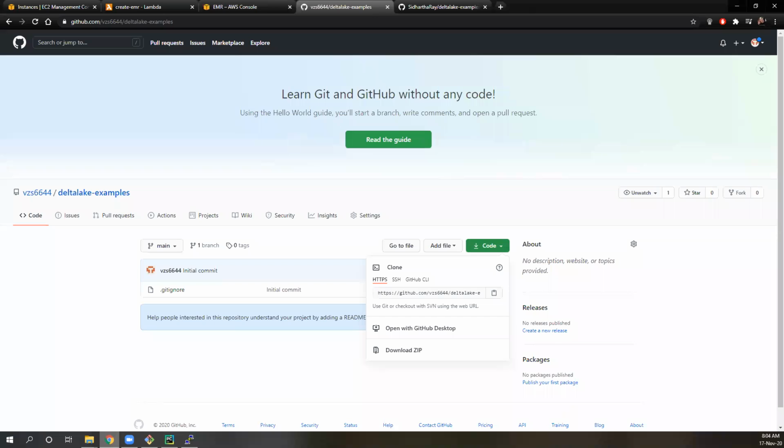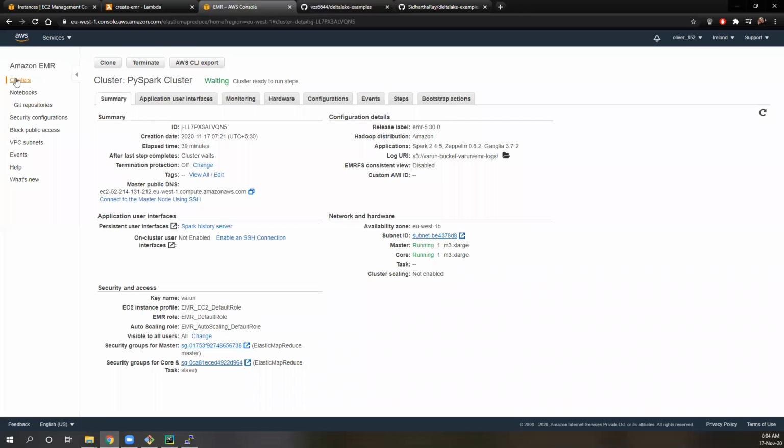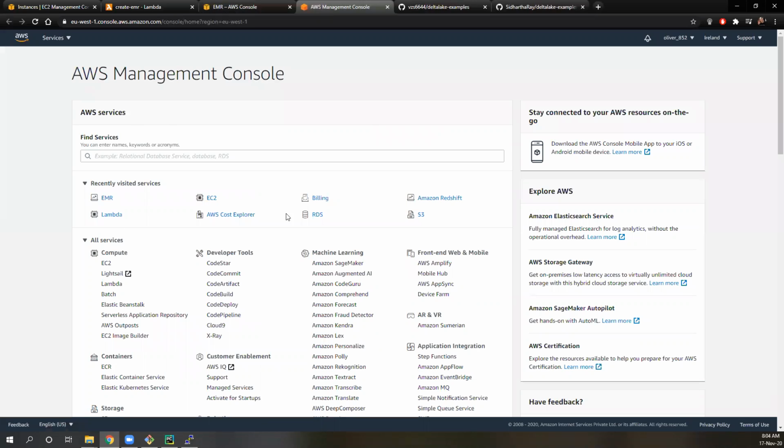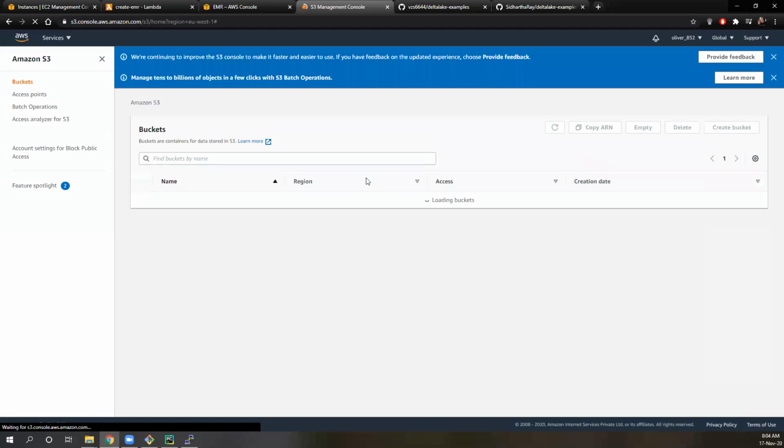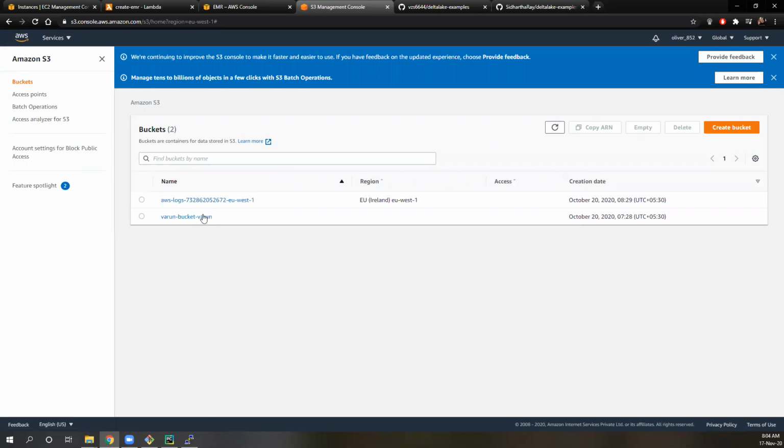But let's see what the difference is. We didn't see any difference programmatically or output-wise. Let's see how the data is actually stored, what the difference in storage is in our S3 bucket.